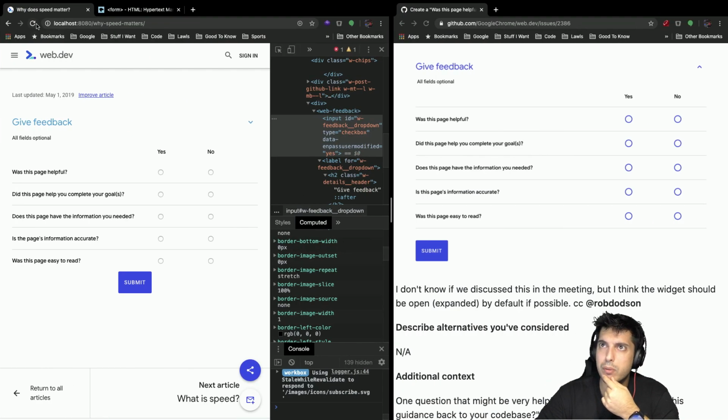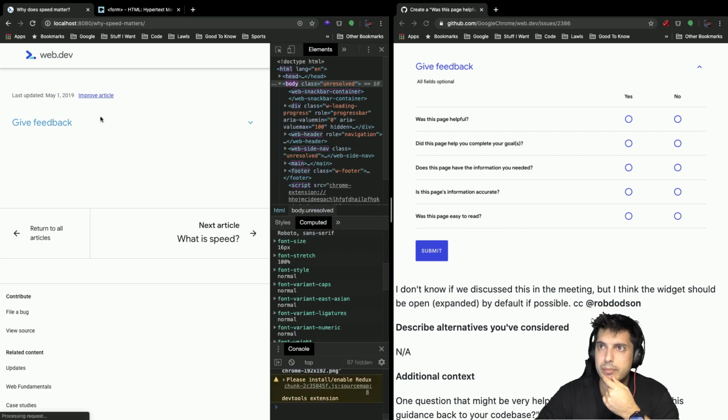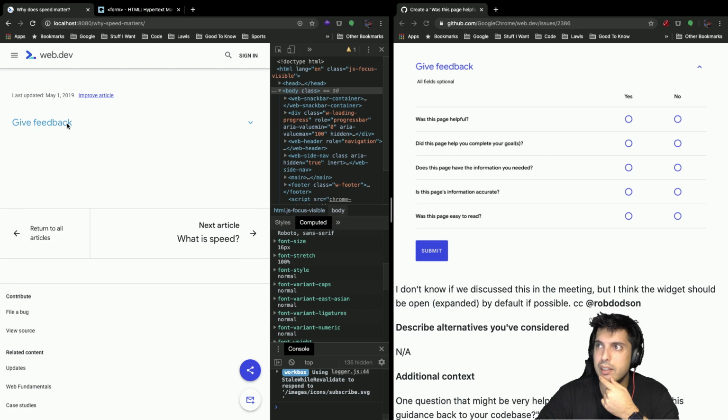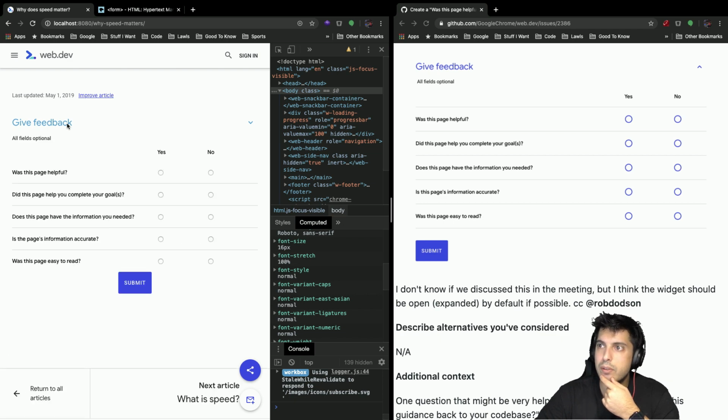Okay, let's give the page a refresh. Okay, so right now it is hidden. I click it, it shows. I click it, it hides. So this is much more along the lines of what we were looking for. So now we can show and hide the submission.